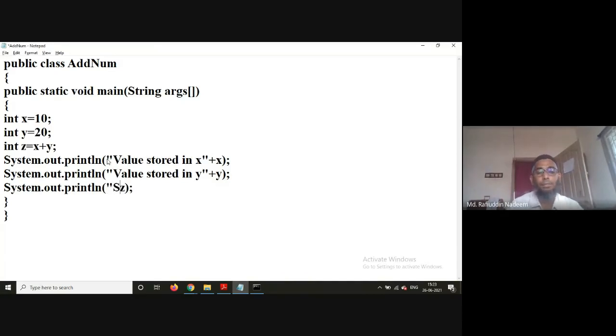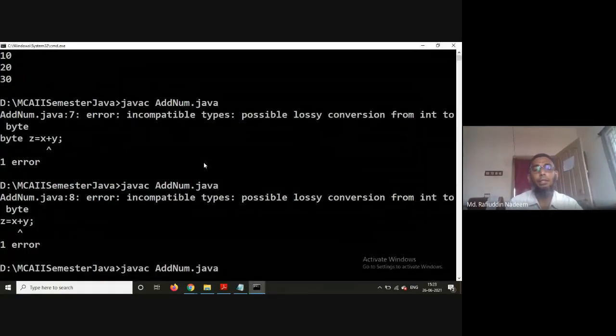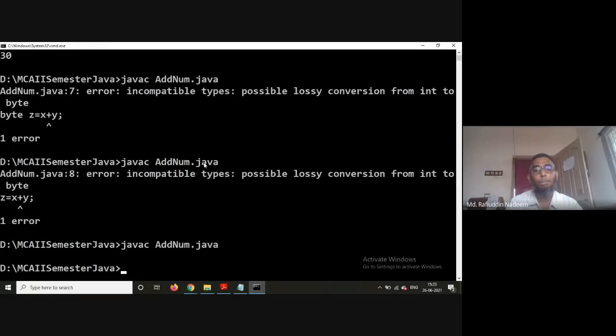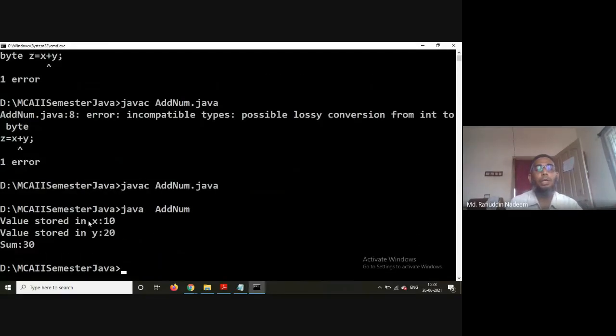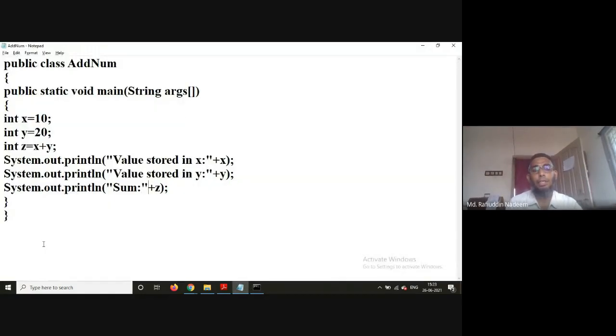Then you have some plus z. Now see the difference, how the concatenation is done here. We'll go for this also. Now you compile it. So here, value stored in x, 10, value stored in y, 20, sum is equals to 30. Got it? Otherwise, you can write it like this also.